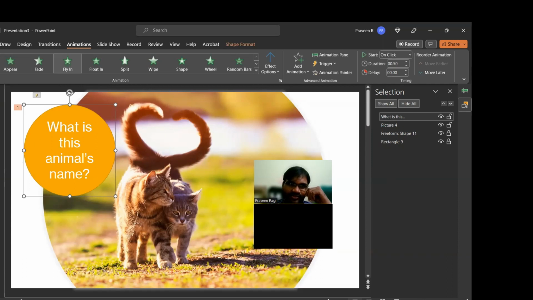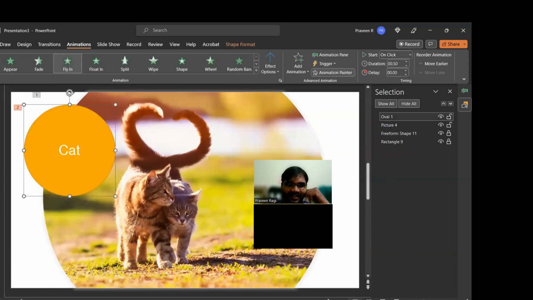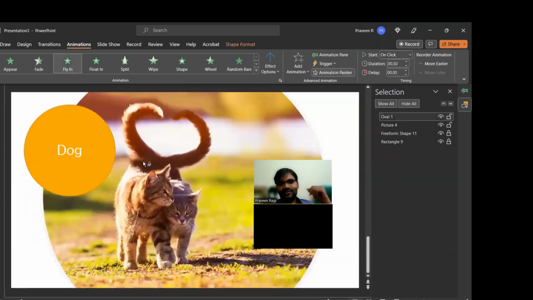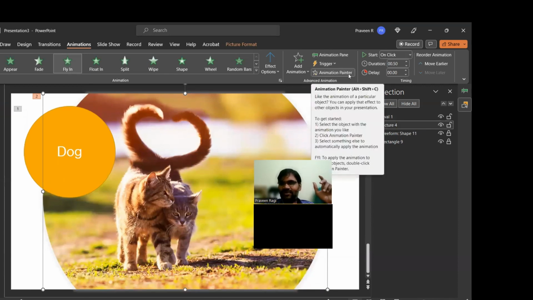So for that, I don't need to click here again and give the plain animation. I need to double click once. See animation painter, two times. Then I need to click wherever I want to apply. This one, then I go to the next one. This one, then the next one. Then here. So like this, you can apply the same animation effect to the other elements also. So that is the use of animation painter.